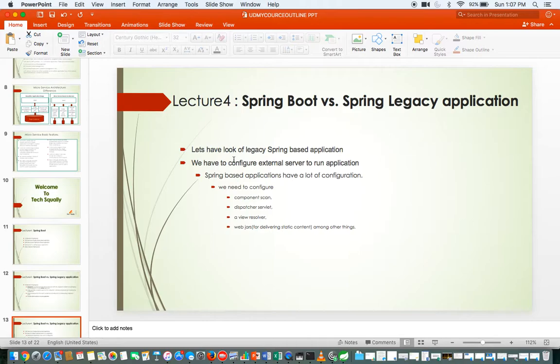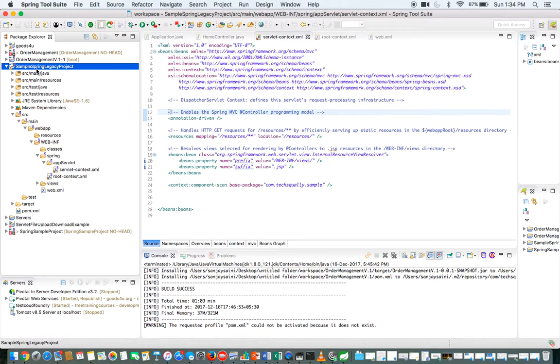Okay, so now let's have a look at legacy Spring based applications. In legacy Spring based applications, the application has lots of configuration. We need to configure component scan, dispatcher servlet, view resolver, and a lot of configurations we have to take care of. So in Spring legacy applications, we have to take care of configurations in these three files: servlet-context.xml, root-context.xml, and web.xml.